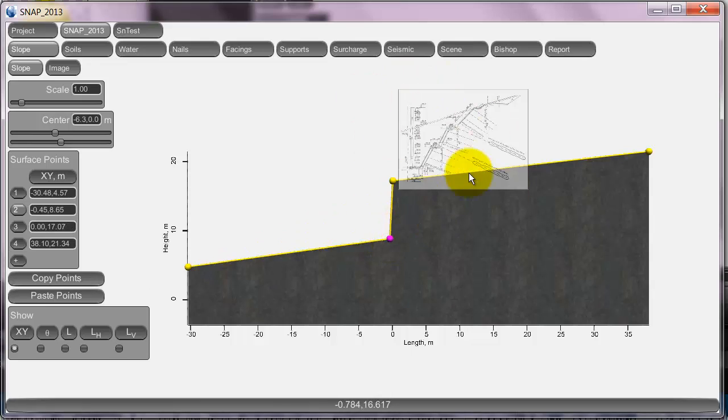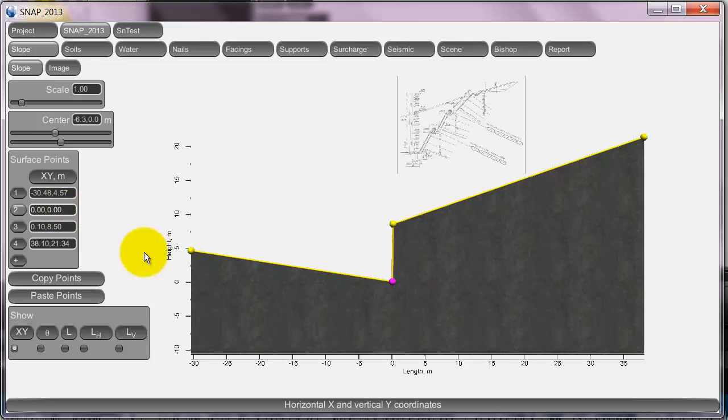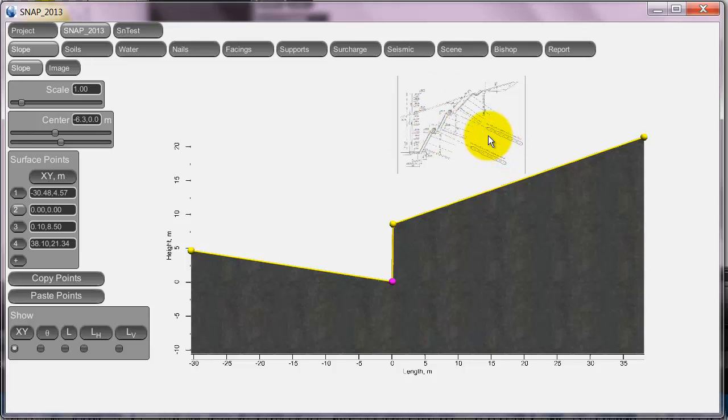I want to make two points that I can scale off of, like reference points. I'm going to make this point 0.1, just so it's over a little bit, and at 8.5. And then I'm going to make this point 0, 0. These will be my two reference points I use to scale and translate the image correctly.